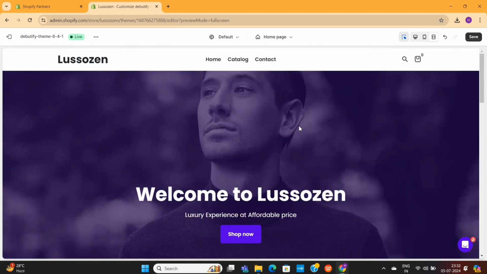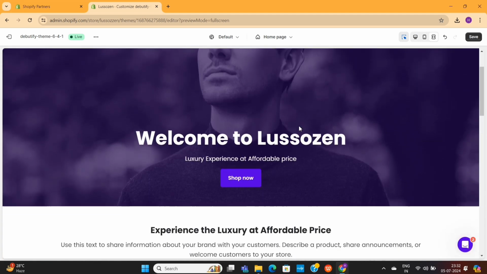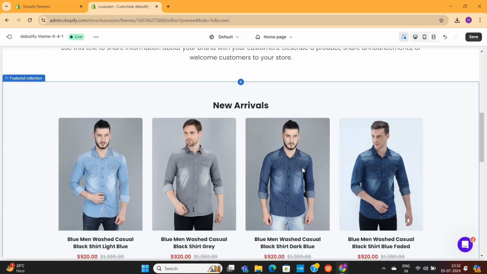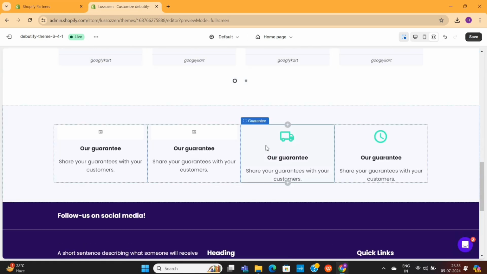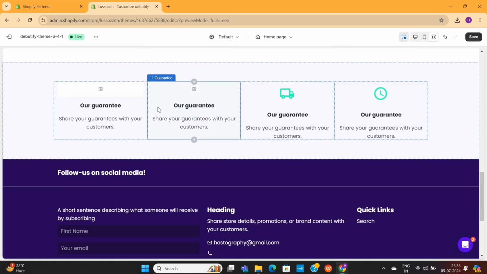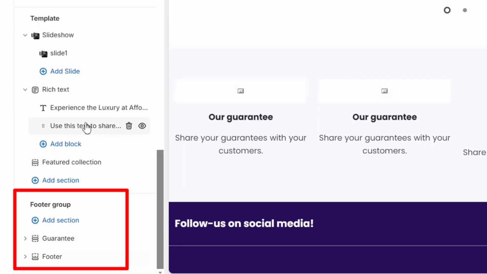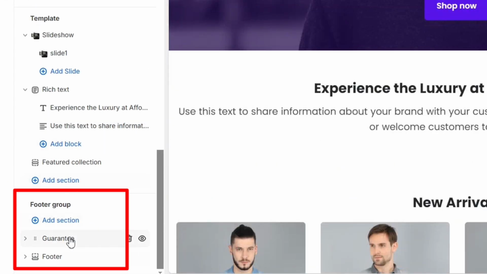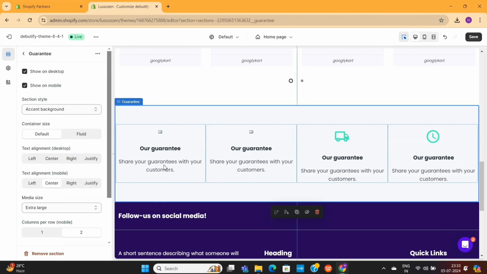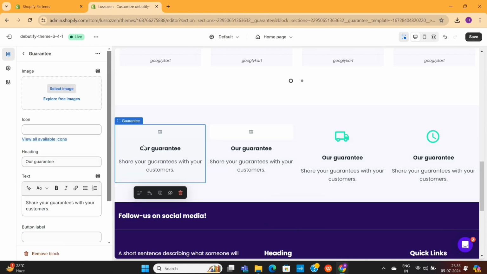And if we preview it in full screen mode, you'll see that the store has already started to give a professional vibe. All right, now we only need to edit these remaining parts, and our homepage design will be completed in no time. On the left-hand side, you'll see this footer group. Click on this guarantee option here. And now you can add some guarantees here.